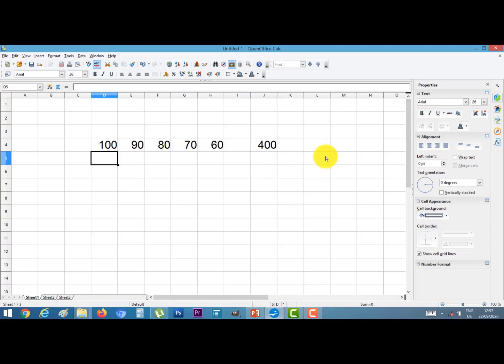Now I write a value in D5. Suppose I insert 100, and in E5 I insert 50. Now I want to subtract it. Then I write equal to sum, bracket start. Our first cell address is D5 minus E5, bracket close and press the enter key. Our total is 50.